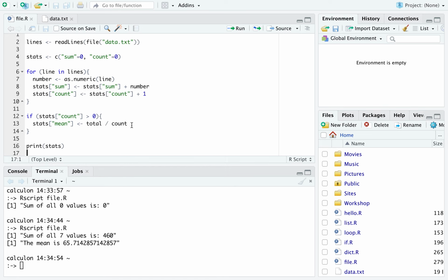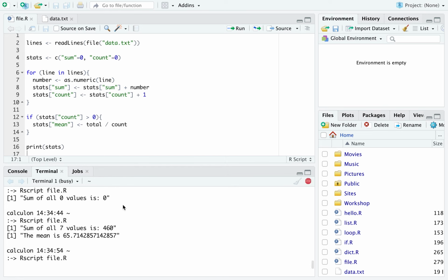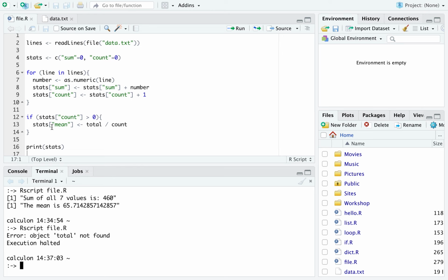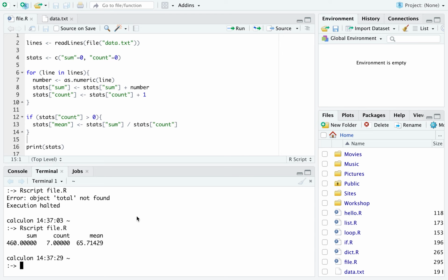Now if we run this, just going to make sure it's all on the screen, there we are. You can now see, I've got something wrong, I've got a total that's missing. This is the thing with programming, you always make a mistake. I'm using total over count here, it's wrong. R has let me know that that was wrong. This is stats sum divided by stats count. There we are. And again, there's our mean, 65.7, 7 values, the sum of them is 460.